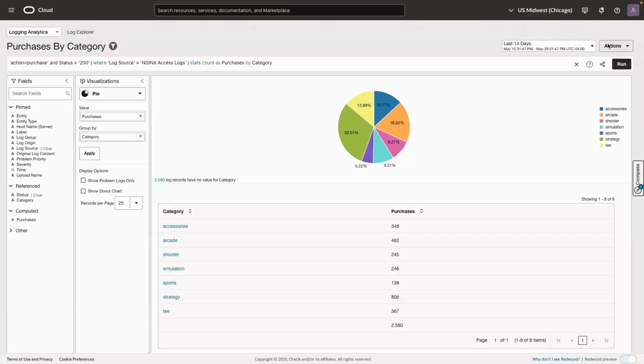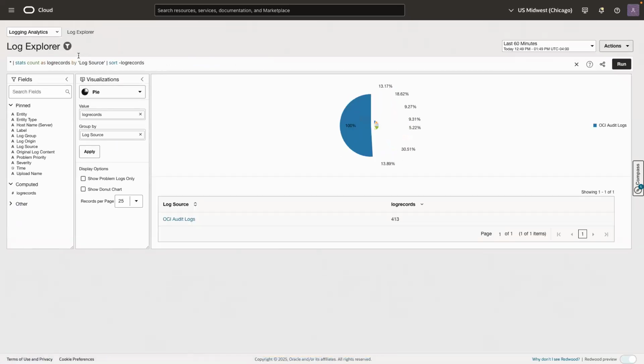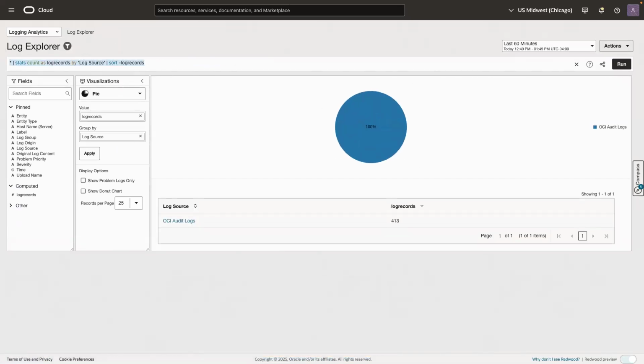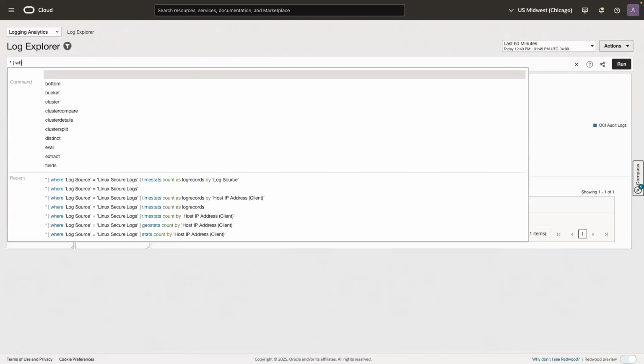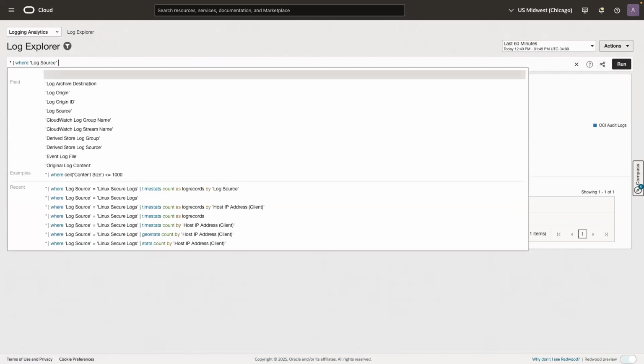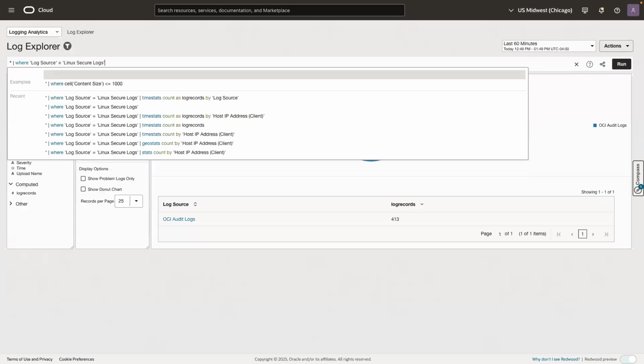Now, I want to run through one more quick one. I know we're getting close to the end here, so I'm going to go through this one a little bit quick. I'm going to create a new search because I don't want to overwrite the search we were just looking at. And so far, we've been really working with these purchases logs, and that's why I want to do one more really quick, just to show you an example with some different logs. So in this case, let's grab all logs, and we're going to pipe, and we're going to say where the log source equals the Linux secure logs.